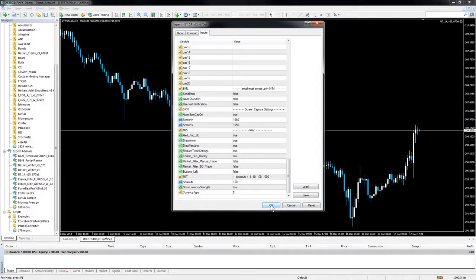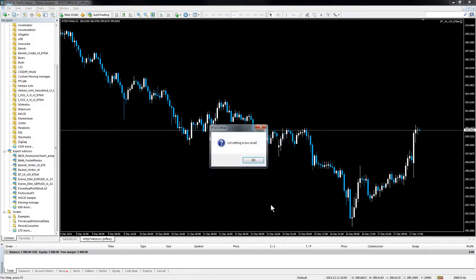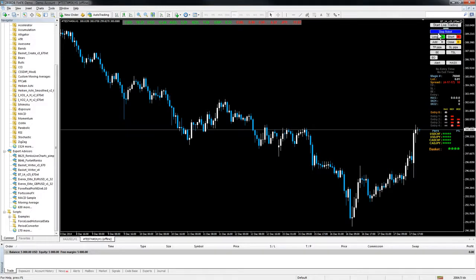Okay, so I'm going to turn this on, start him up. And here's one of the warnings you're going to get if you misset the lot size. Now FinFX on this particular demo account, the minimum lot size is 0.1. We'll have to go back and change that, because see, I got it set for 0.01.